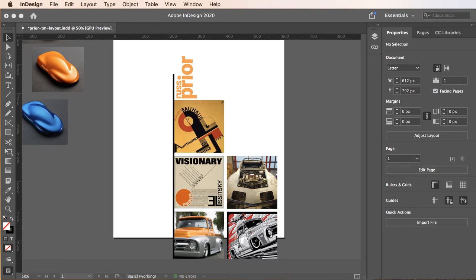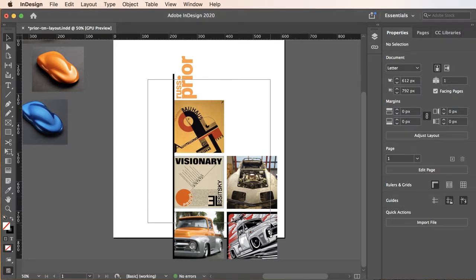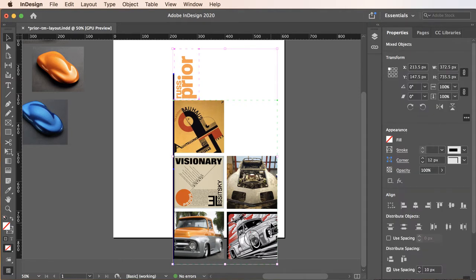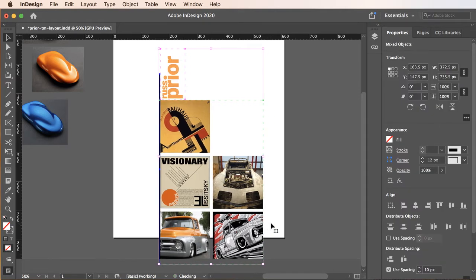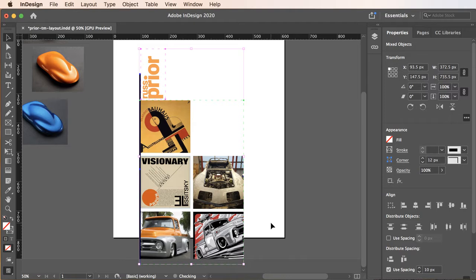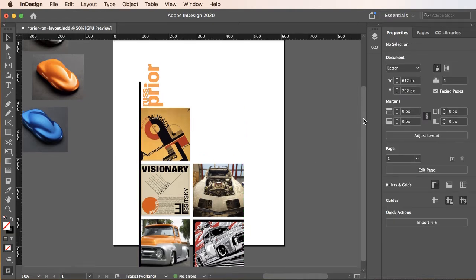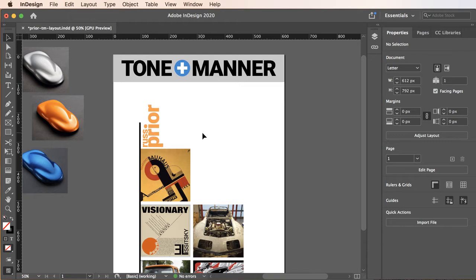Now it's time to add our bio, our Tone and Manner bio text. So I'm going to get the select tool, select all of my art elements so far, hold the shift key, and we're just going to move these to the left to give us a little bit of room. And then I'll leave it at this zoom level right now. So let's get our text.